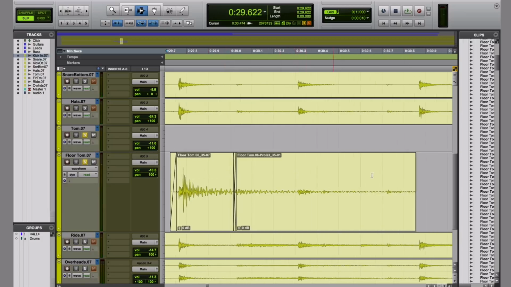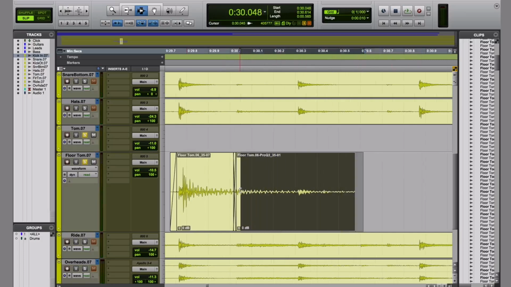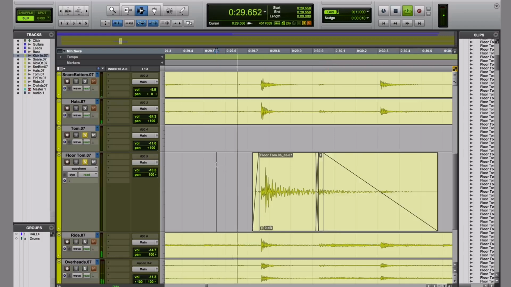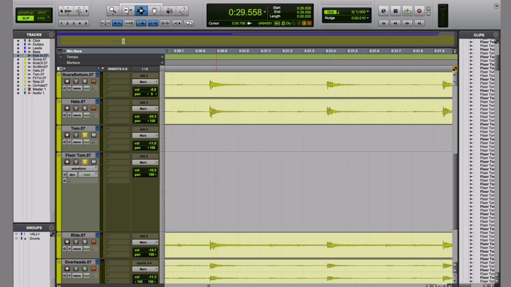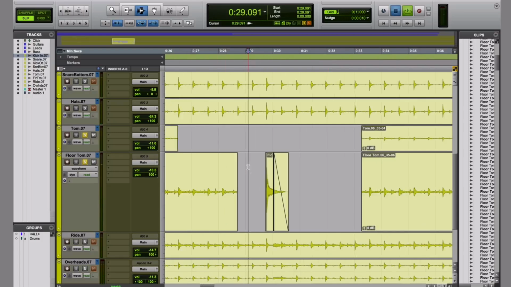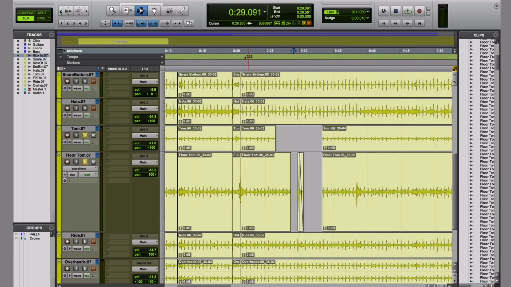Again, the biggest thing we've got there is the snare, but what we could do, we could fade that out before that point. So like we put a fade in the beginning of that clip, we can put a second one in there. And that helps just clean up your tom tracks.